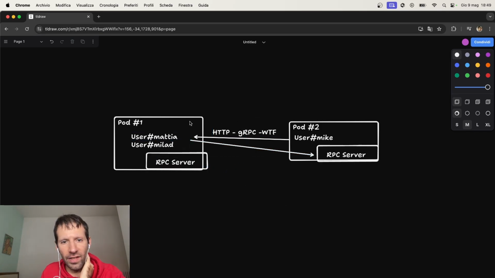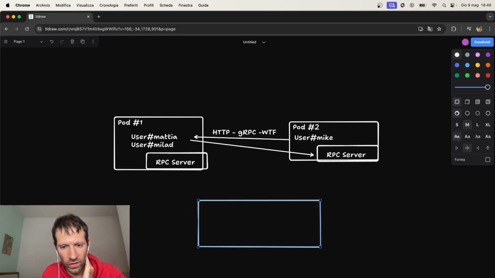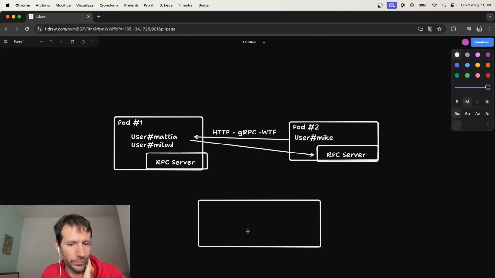And last time we did this kind of communication, but we also have another communication which is between the pods and what's called the shard manager.